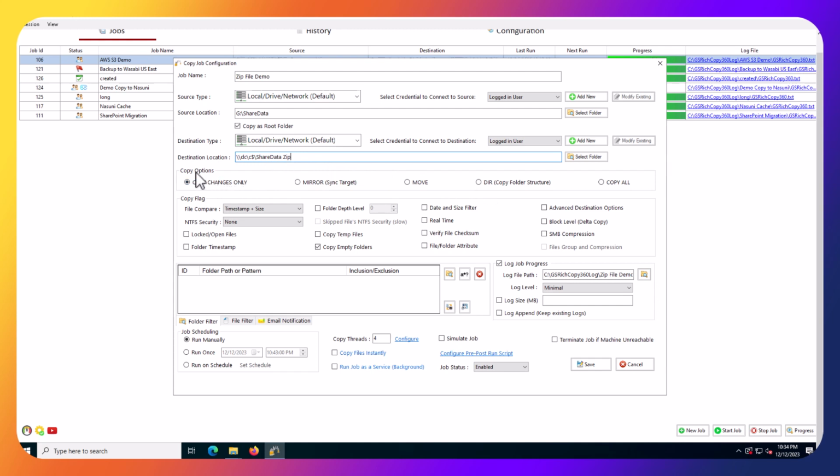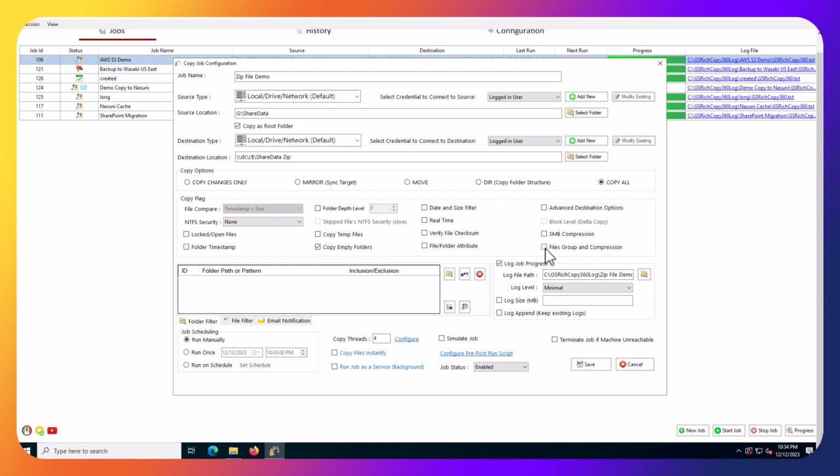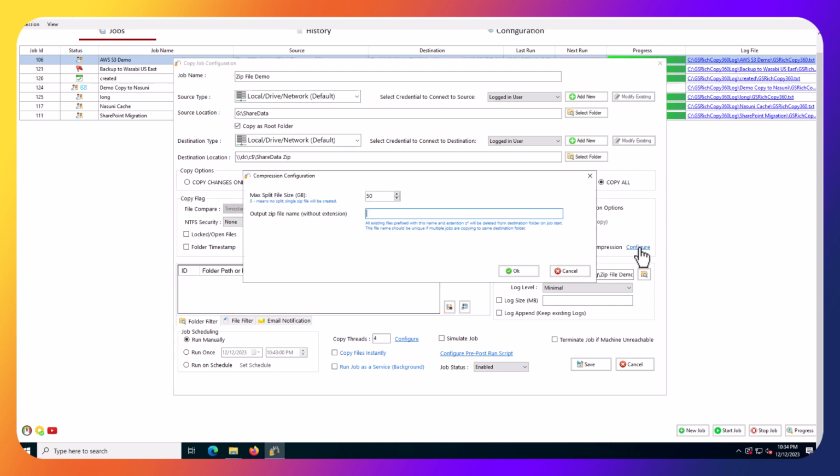And in terms of copy options, we're going to select copy all. Basically, it's just giving you a warning that it's going to copy everything over to the destination in zip file format when we select that option, which is right here. It says files groups and compression. So we're going to go ahead and check that box. And then we want to configure this option.